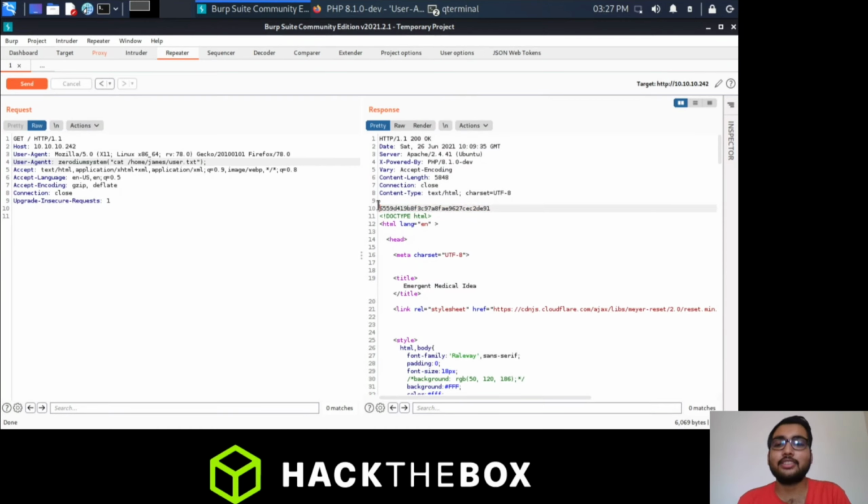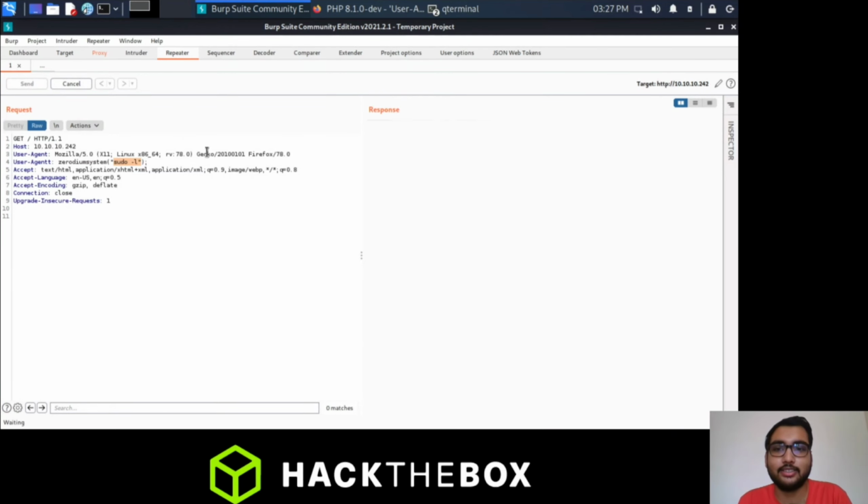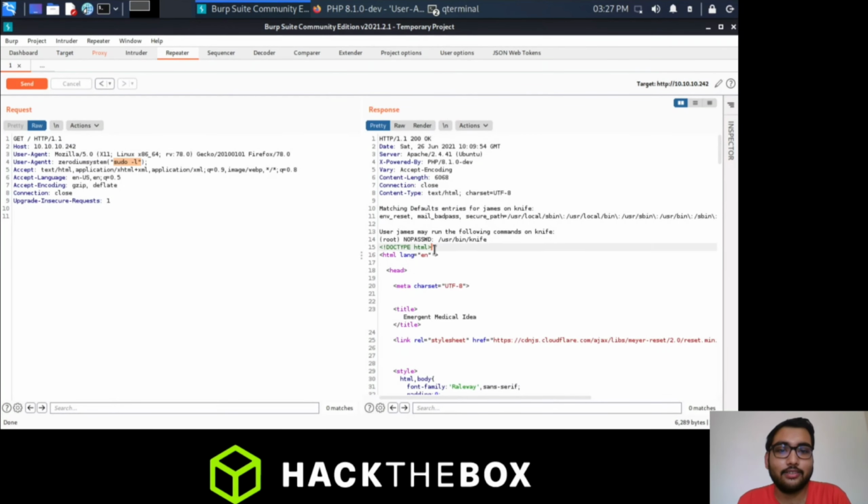Now the second step is getting the root flag. For that we need to check what commands James can run as sudo. So for that I will be using the sudo -l command, and let's send this, and we can see that user James may run the following commands on knife. Knife is the name of this box, and it is again knife. Knife is actually a program here which can be run by James as root, as sudo.